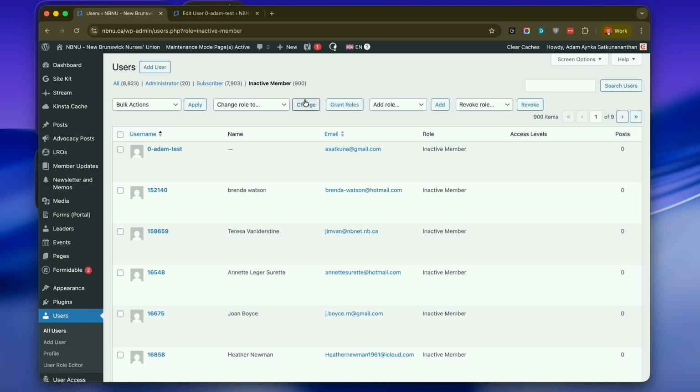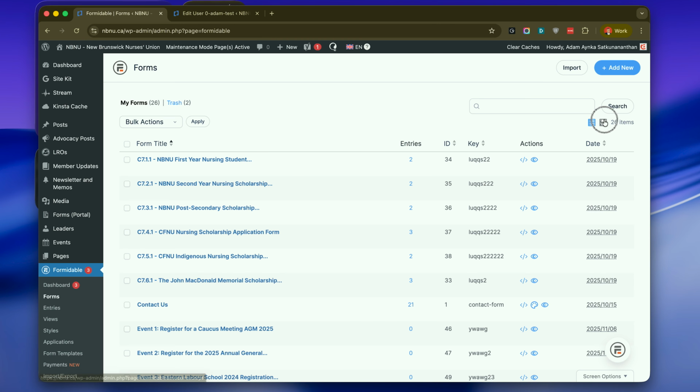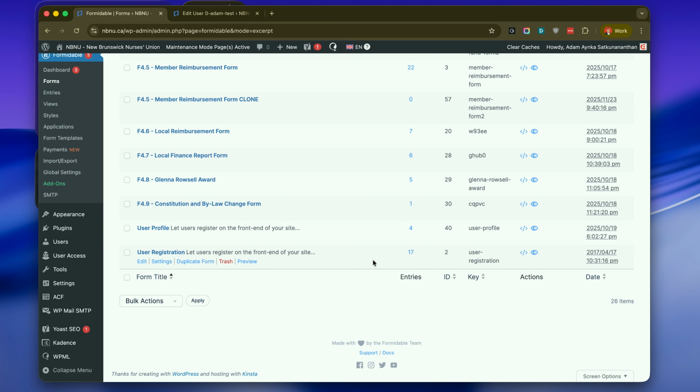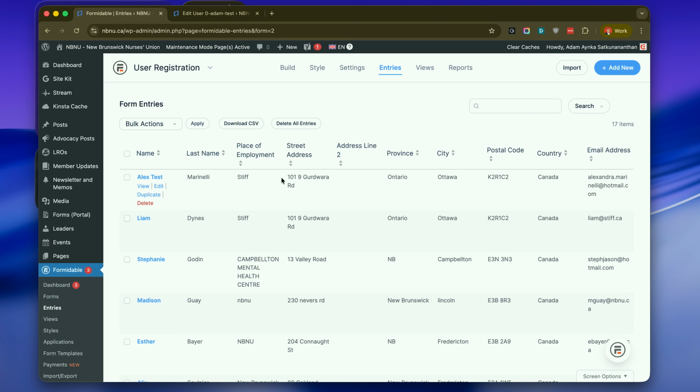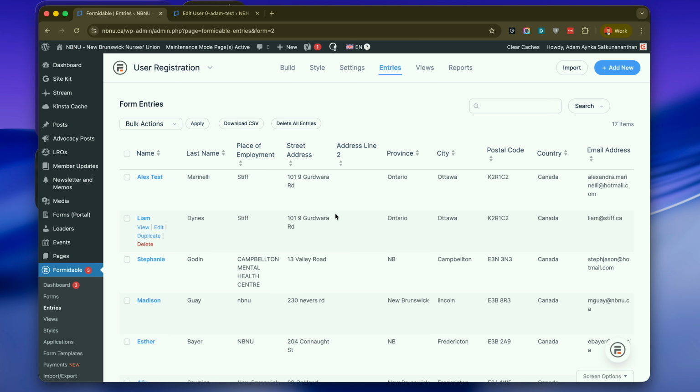For the new registrations, you'll want to go into the forms. You can access it from the forms or the entries. I like to go through forms because it's just a bit easier to see everything. And then we want to scroll down to where it says user registration. And then I like to click the entries, so that way I can see all the entries within that form. I could have gone there by going to entries and then selecting the form from here, but I like to see it this way just because it's a bit more clear and easier to get to.